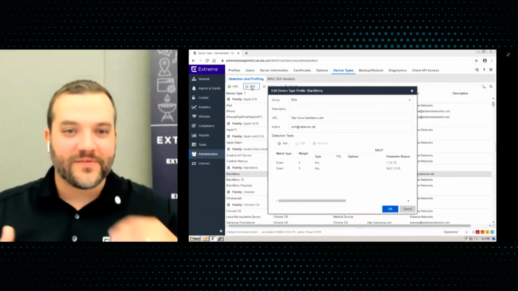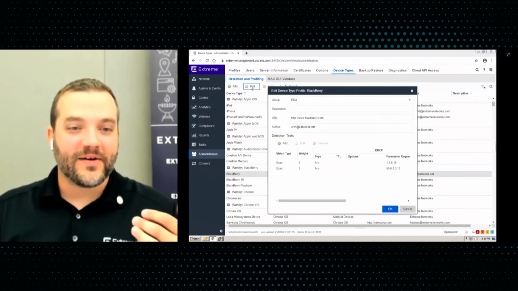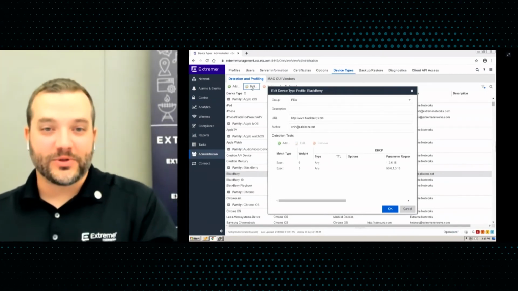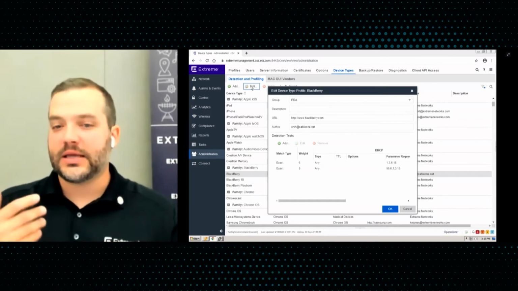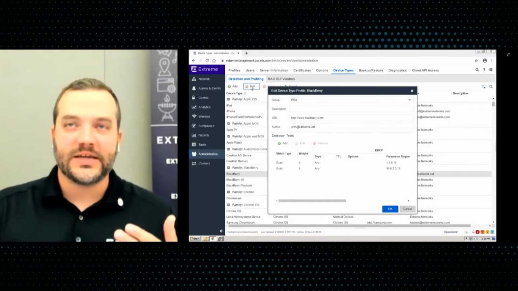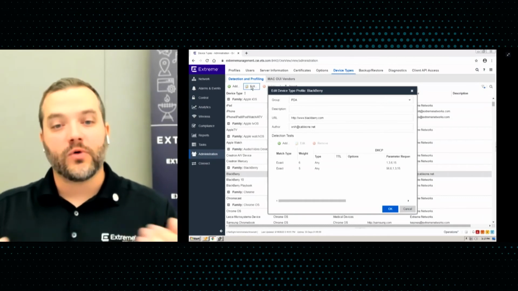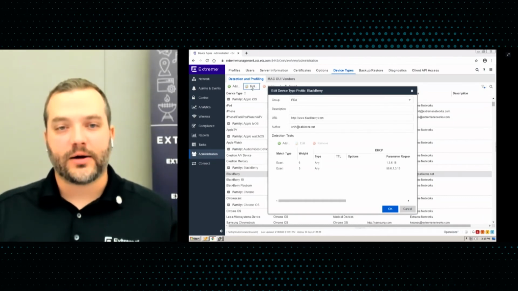This is an example of what a BlackBerry DHCP fingerprint would look like, right? So you could create your own within here with your standard DHCP sniffing tools, Wireshark and whatnot, and fill in your profile.